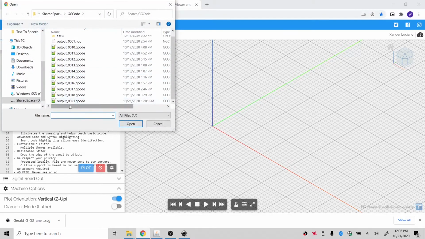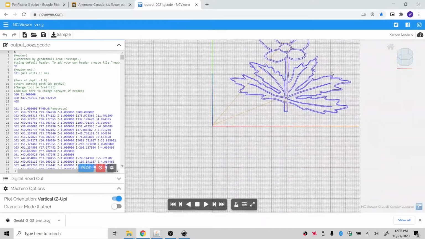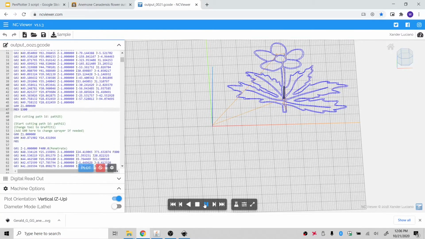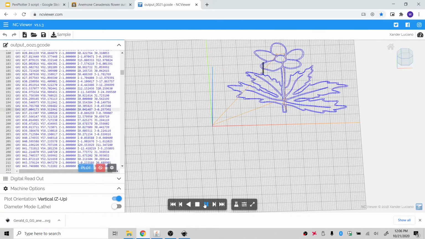Featured here is a pretty nifty G-code viewing website that will allow you to upload your G-code and look at it and follow the operations that your machine will do. I think it also lets you edit G-code within it.